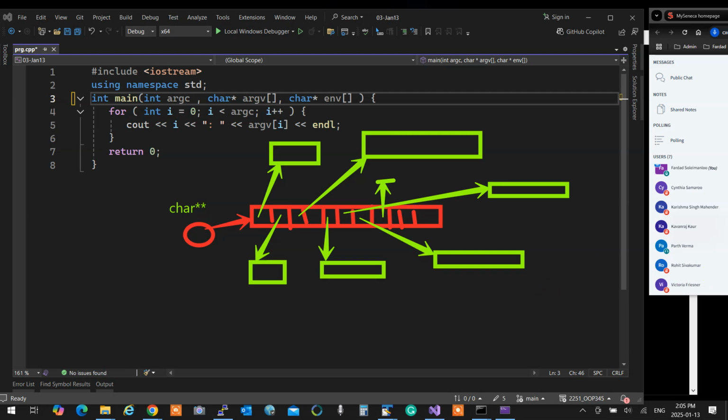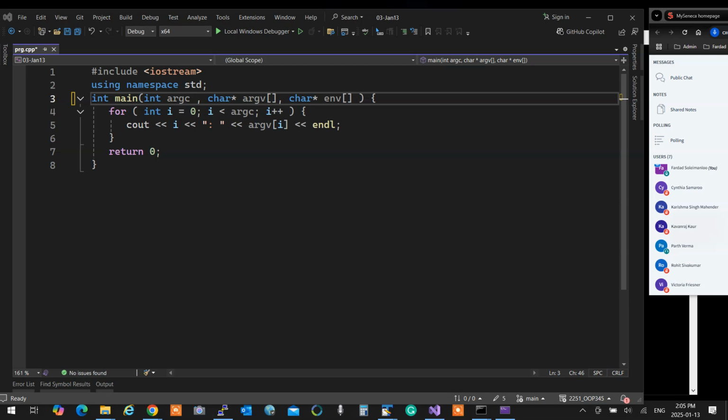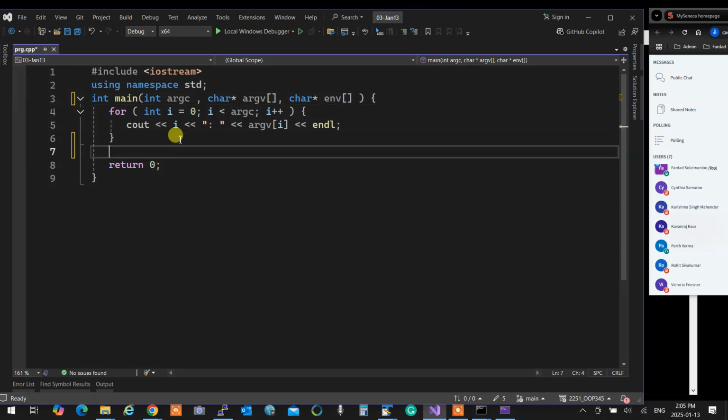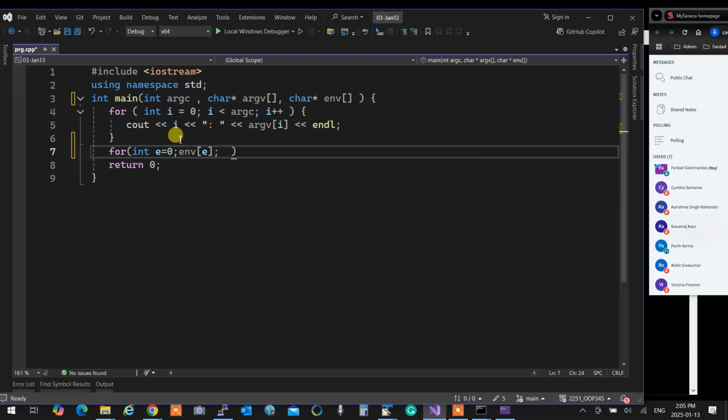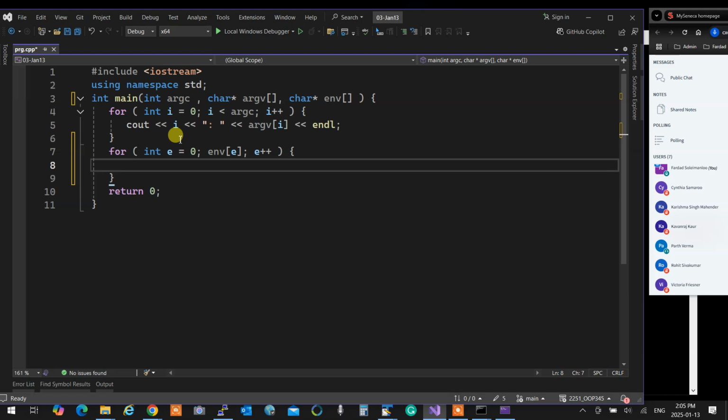Let's clear the screen for now. So what I need to do over here to see what the environment variables are: for integer e set to 0, e being not equal to null, and e++. So what I'm saying is, start from e being 0. If env[e] is not null, continue the loop. And it keeps going until it hits a null and stops. Okay? So now I can print them one by one.